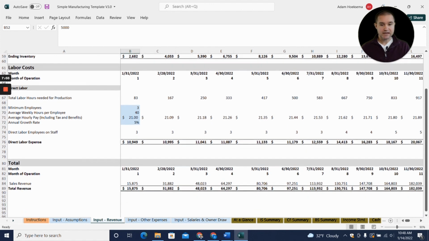Now on the labor cost side, we had put in how many minutes it takes to produce something. So this is going to show you here the total labor hours needed for production, because we know it takes 1 minute or 2 minutes or 10 minutes of labor to produce the unit from the table above. This will calculate how many labor hours you need. And so based on that, you'll be able to figure out, okay, how many employees should I have to make sure I can actually fulfill those orders, right?